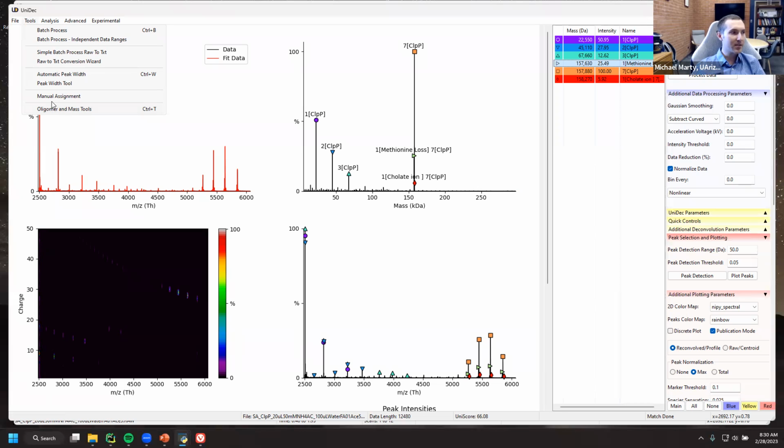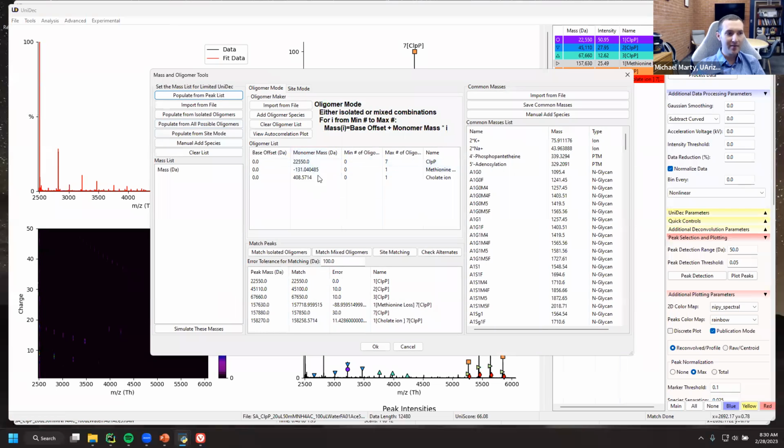Basically, it's just going to mix and match each of these lines. So you say it has to have 0 to 7 of this, 0 to 1 of this, 0 to 1 of this, and it's going to create all possible combinations of those things, calculate the masses, and see what you get. Cool. So far, so good? Awesome.